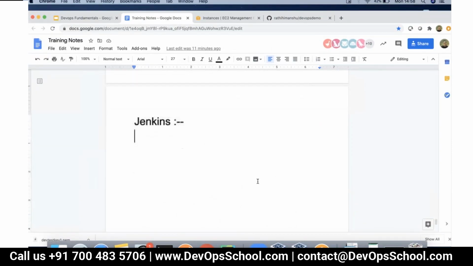Okay, fine, guys. Now let's talk about the new thing called Jenkins. Jenkins is a continuous integration tool. Now what really is continuous integration? First of all, let's try understanding that, and then we'll talk about Jenkins.